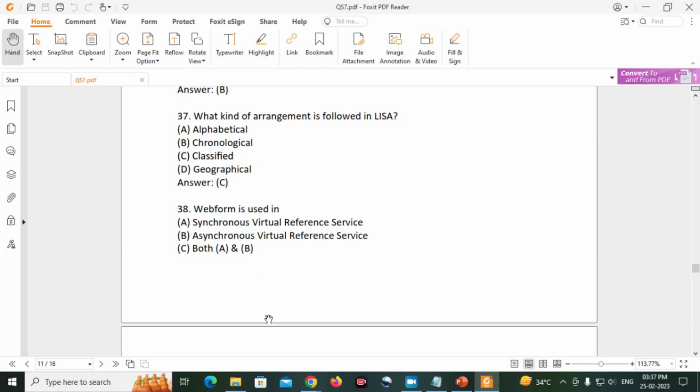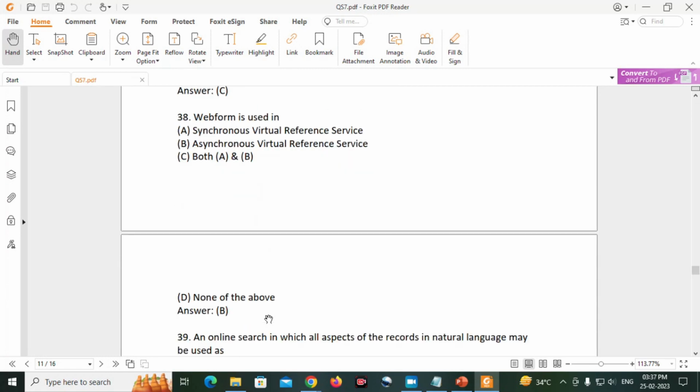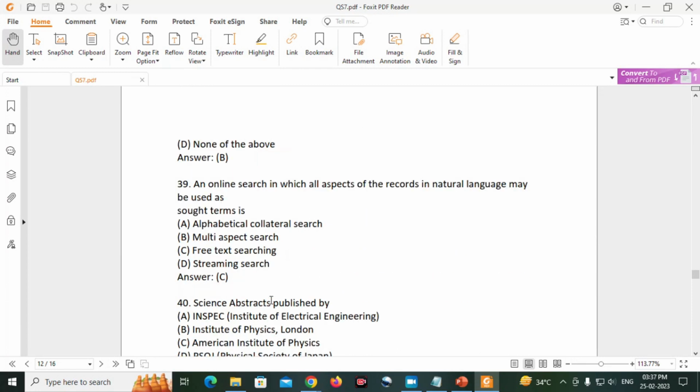Number 38. Waveform is used in A, synchronous virtual reference service; B, asynchronous virtual reference service; C, both A and B; and D, none of the above. And the correct answer is B, asynchronous virtual reference service.